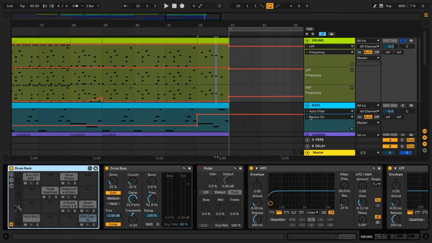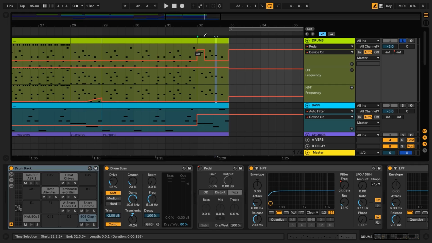So now let's focus on the automation. So to start, we're going to turn the distortion back on. So we are going to automate pedal. So we can hit B, go into draw mode, and turn this on for this last bar here.